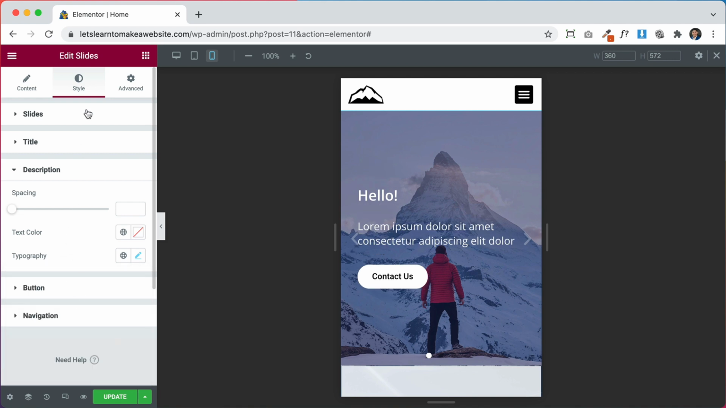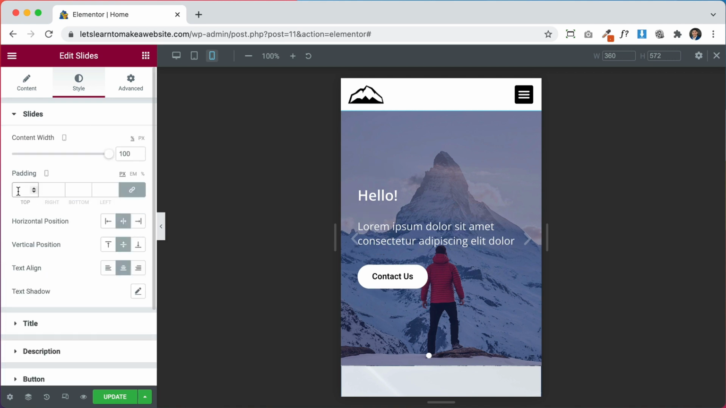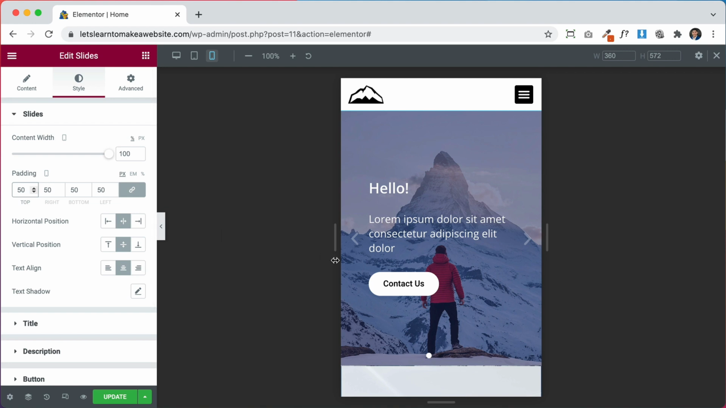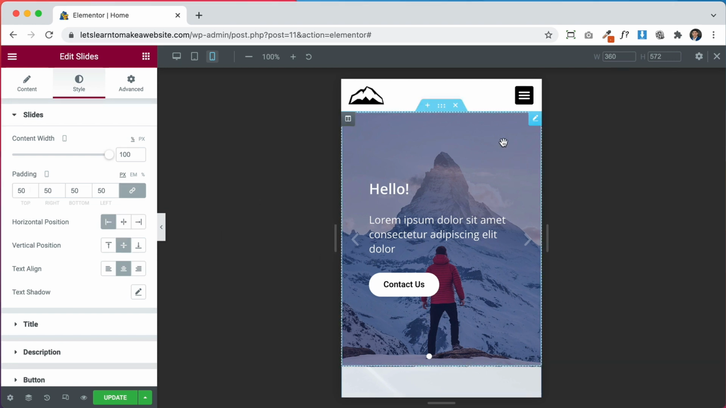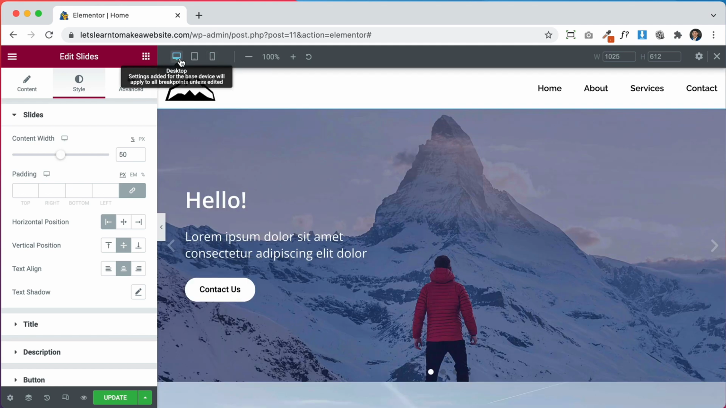Also here under slides, let's add some padding, maybe 20 pixels, or maybe 40. Maybe 50. There you go. That way there is some space around it. And now we can see our slider is looking pretty good here on mobile, and it's also looking great here on desktop. Let's go ahead and click update to save those changes.